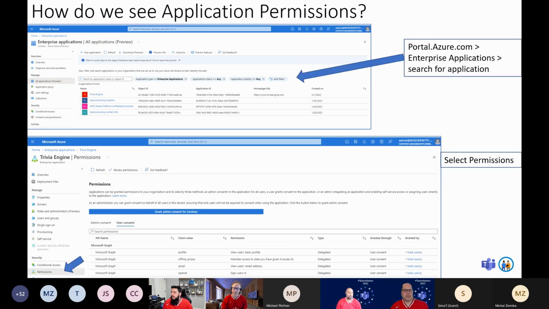How do you see application permissions? So you go into portal.azure.com, you search for enterprise applications, and then you search for the application in question. So in this case, I'm looking at the Trivia Engine application, which was just installed. And you can see it only required 4 of those 5 low-risk permissions. So you can always see what the permissions are for an application, so you're 100% sure what's going on. So there's nothing hidden from you.